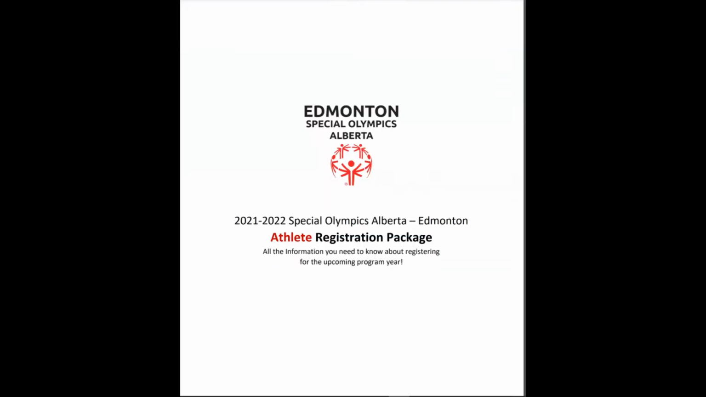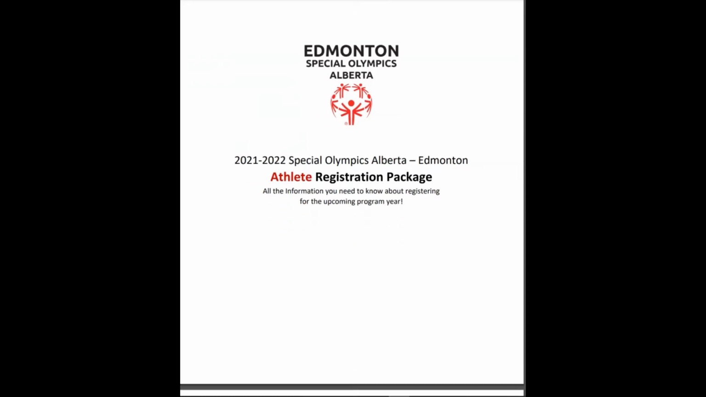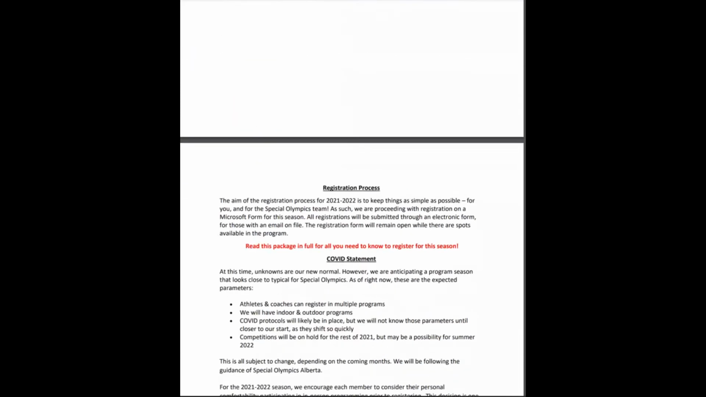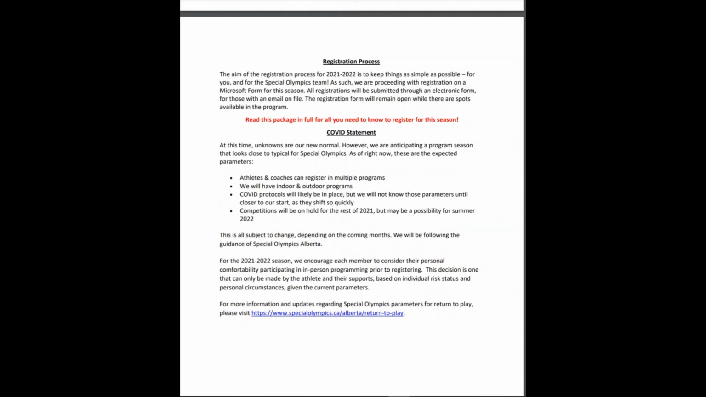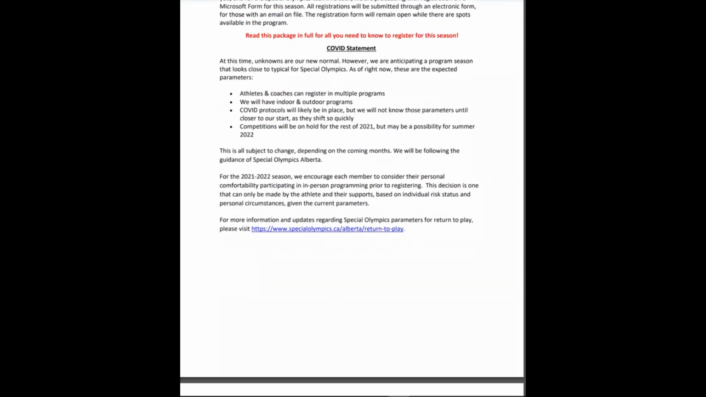So this is the registration package for athletes for the 2021 season. So let's get started. The table of contents is just going to go over everything that we have included in the package. The registration process this year, we are going to be on a Microsoft form. So very similar to what we did in 2019-2020. And for the COVID statement, we have included the parameters that we know right now. Of course, with COVID, we are expecting things to change and things change very quickly. So that is just something to note. And for the 2021-2022 season, we encourage each member to consider their personal comfortability participating in in-person programming prior to registering. So please have those discussions.